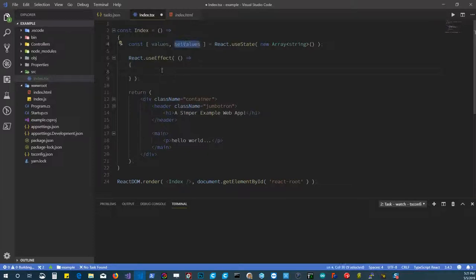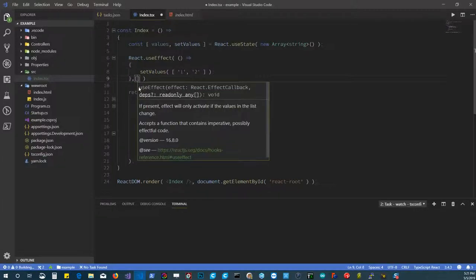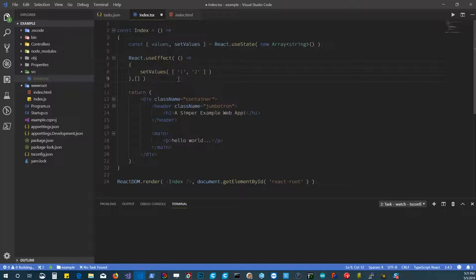So inside of here, if we wanted to, we could just create an array, and say 1, 2. We'd only want this to run on startup and not every time this render executes. So passing the empty array there will make sure this only executes on startup.